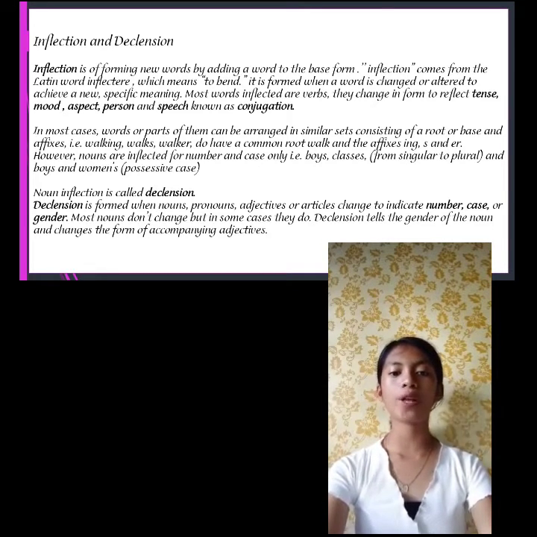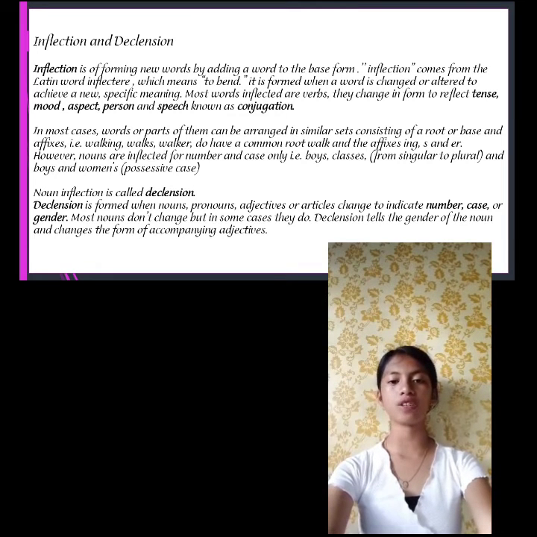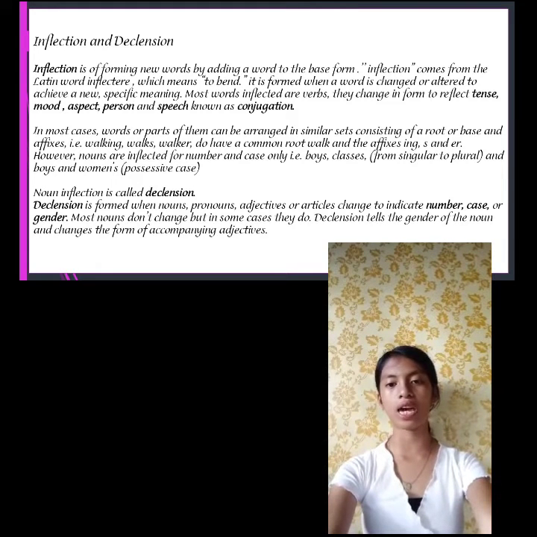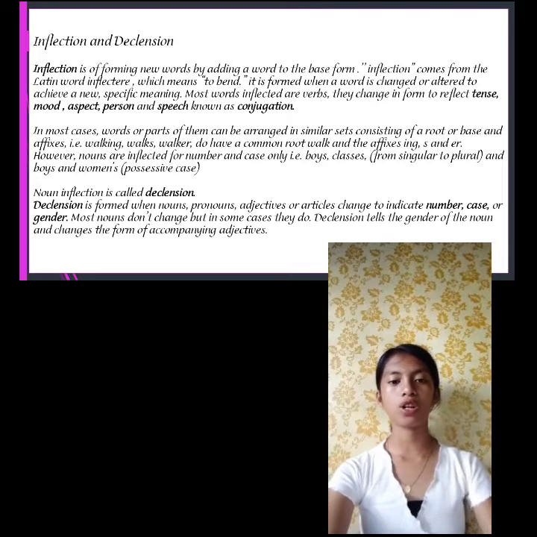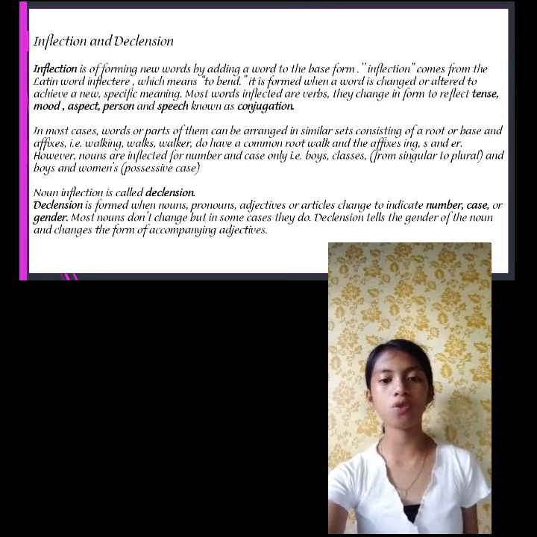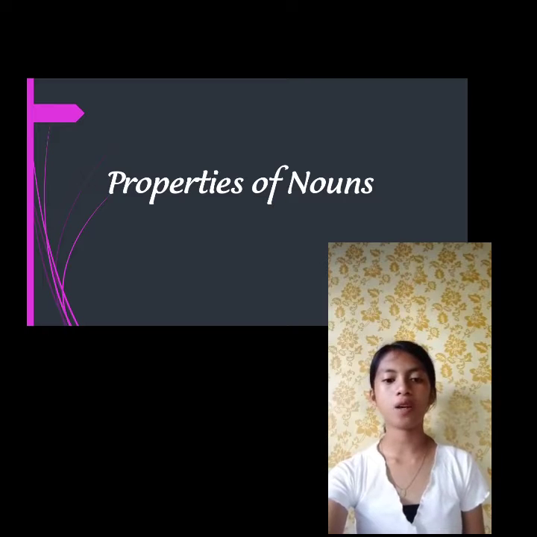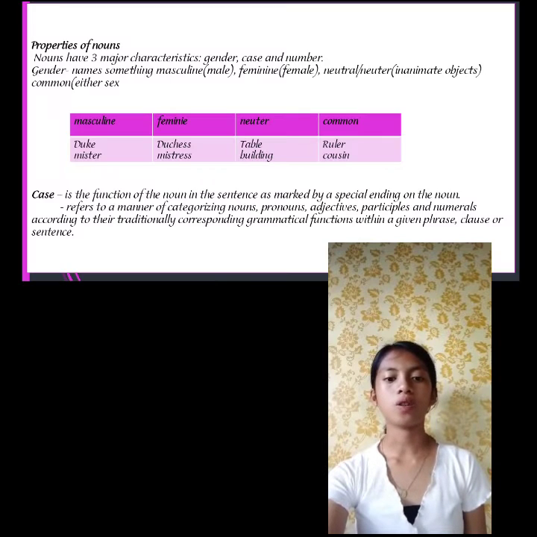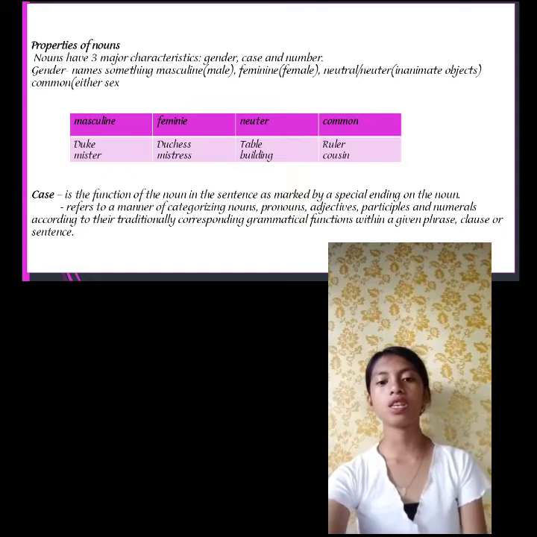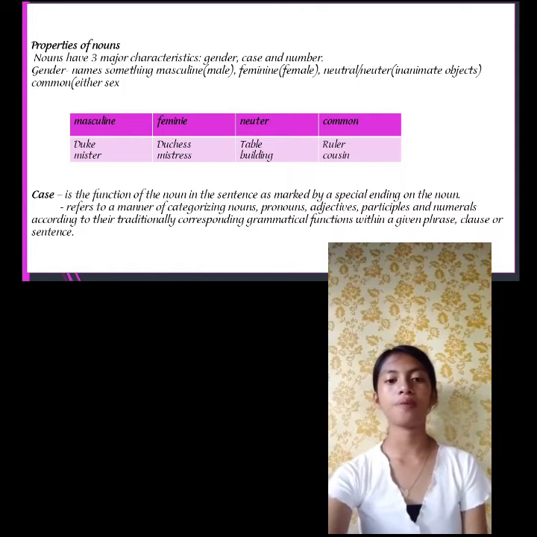Declension is formed when nouns, pronouns, adjectives, or articles change to indicate numbers or gender. Most nouns don't change, but in some cases they do. Declension tells the gender, noun, and changes the form of accompanying adjectives. Properties of nouns. Nouns have three major characteristics: gender, case, and number.